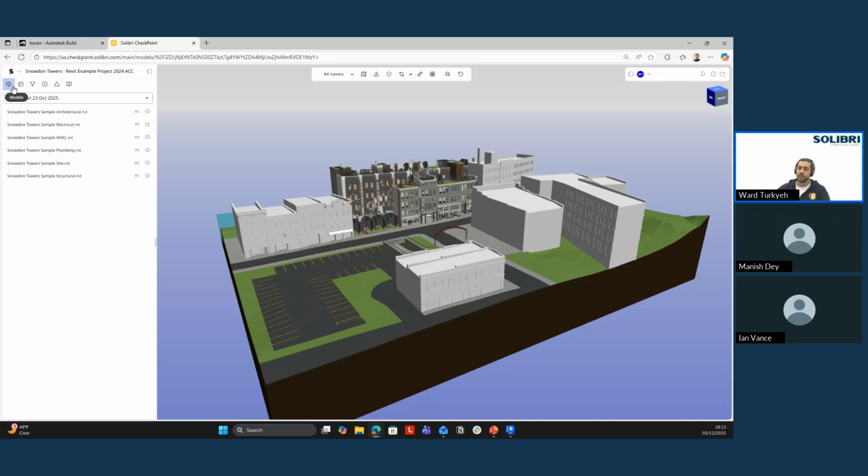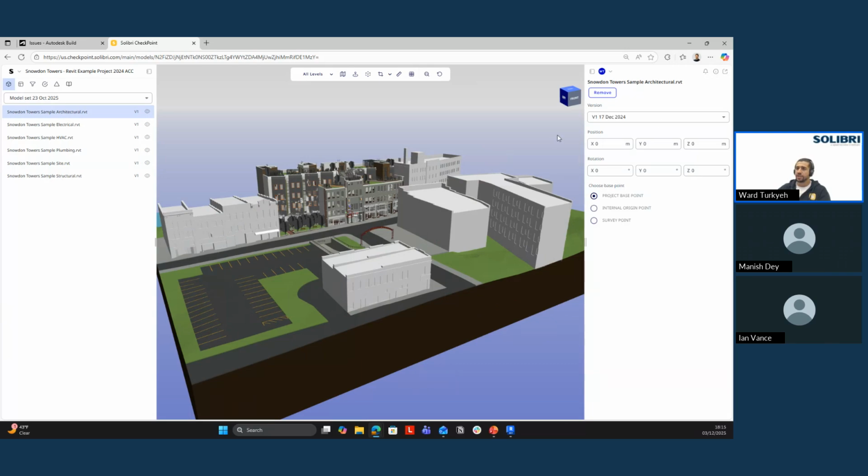So first, you start by adding your models, whether you're getting them from ACC or you're uploading them from your local drive. You can just load them into the 3D viewer and then choose which version you would like to work with. As you can see here, I have only one version, but if I choose always latest, then if my team or any team member push a new update for this specific architectural model on ACC and publish it, I can get it instantly in Solibri Checkpoint once I load this model set.